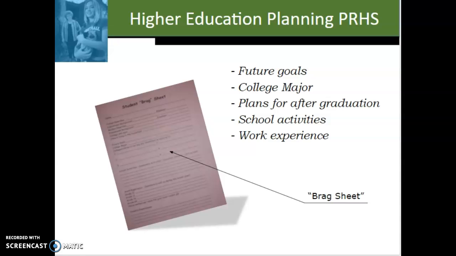The brag sheet can be found in the school counseling office, on the Google Classroom, or on the school counseling website. We really recommend that you put a lot of effort and energy into the brag sheet. The more information we can learn about you through your brag sheet, the better your recommendation letter will be. We know it's awkward to talk about yourself sometimes, but it's something that we really think is worth the effort.